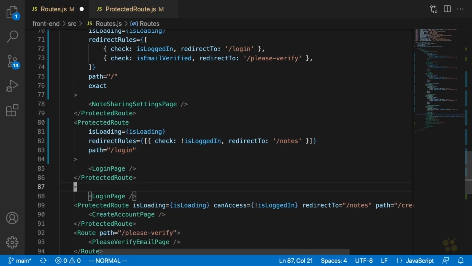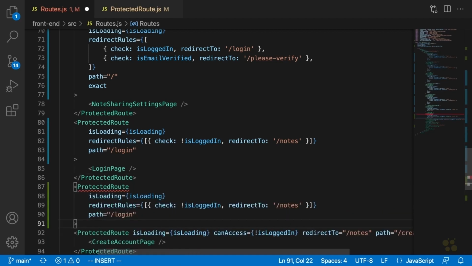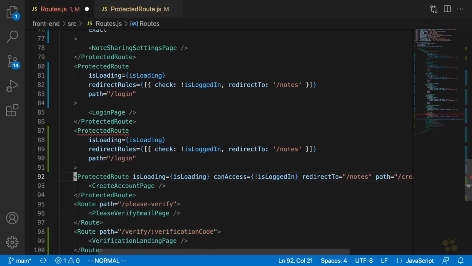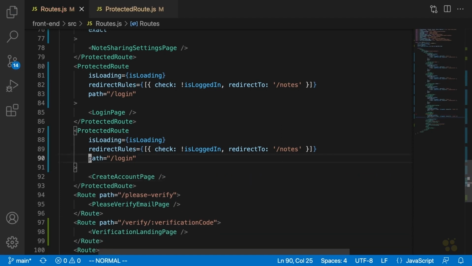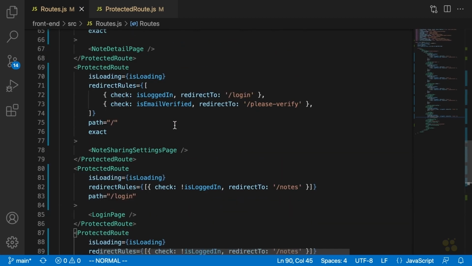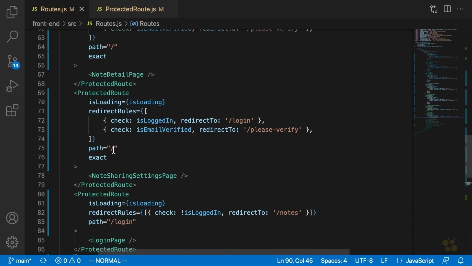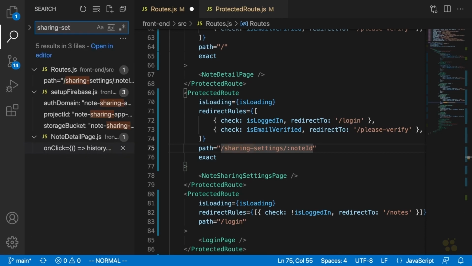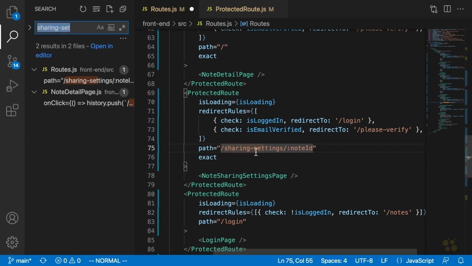Cool, so let's just copy and paste this one for our create account page. We're going to go back down here, paste it, and there we go. So create account page. One thing that we are actually missing here is the path. I realized a little too late that I removed that from most of these, so we're just going to have to add that back. We'll say create account. We'll go back up here to these ones. And for our note sharing settings page, this one is going to be sharing settings / note ID. I believe that's what it is anyway. Let me just find that again. We'll say sharing settings. Yep, it looks like that's the right one.